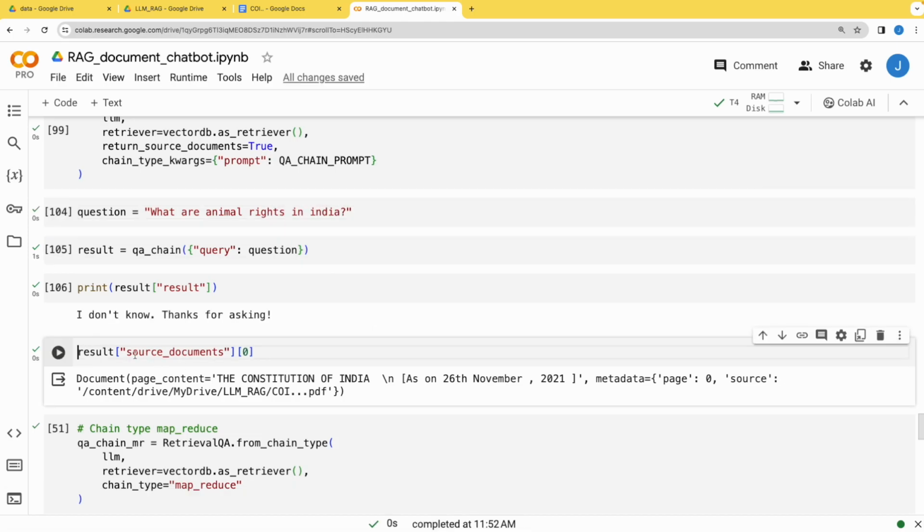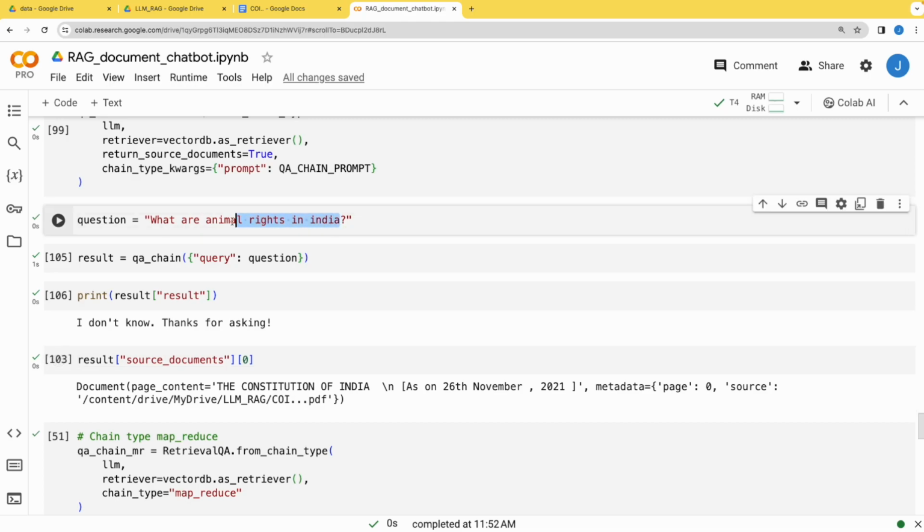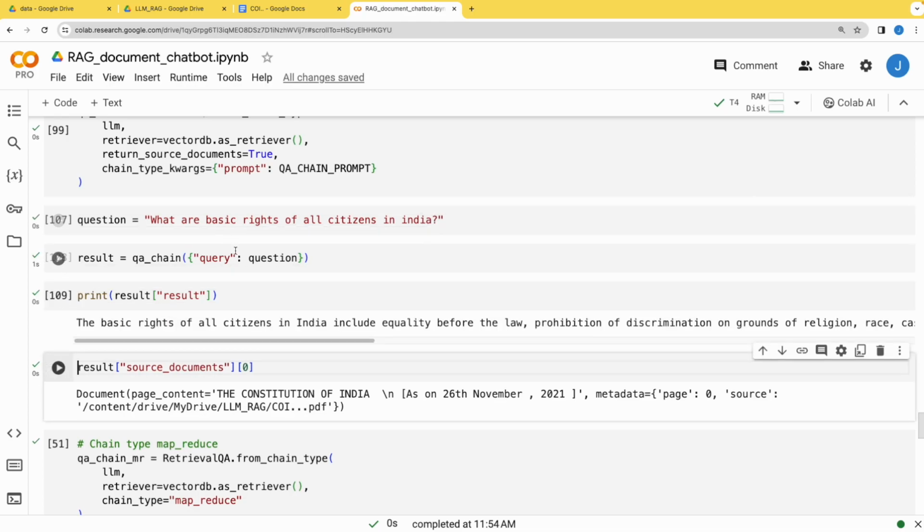All right, so this is the source of truth for the question. It says that it doesn't know anything about animal rights. So let me change the question. What are basic rights of all citizens in India? Okay, so it gave me the answer.